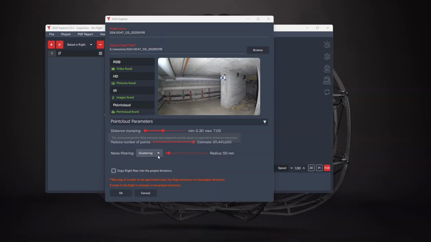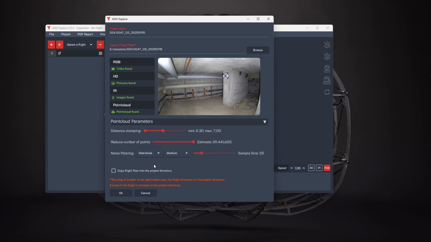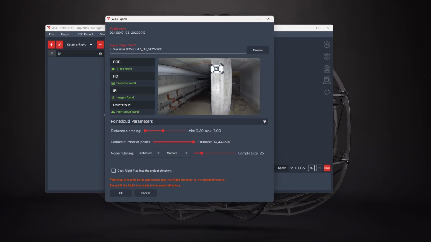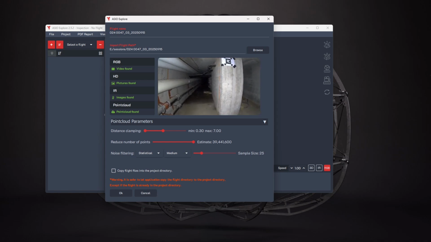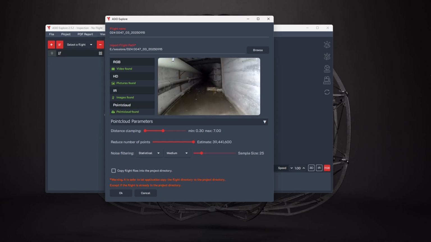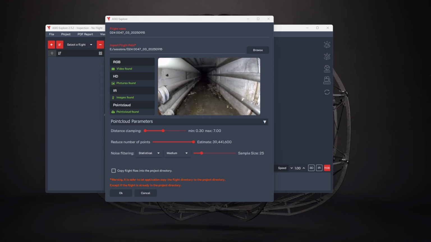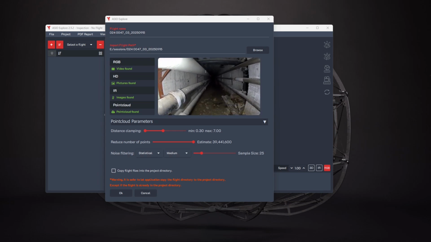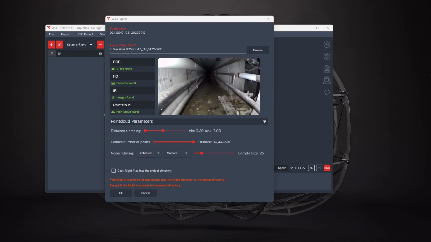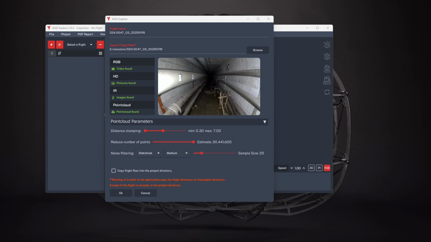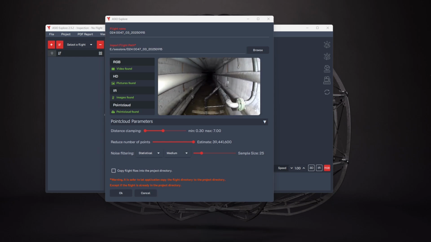Okay, the next filter is statistical noise removal. The statistical outlier removal filter removes noise from a point cloud by analyzing the distribution of distance between each point and its nearest neighbors. For each point, the filter computes the mean distance to a fixed number of nearby points. Then it removes any point whose mean distance is significantly larger than the global average.